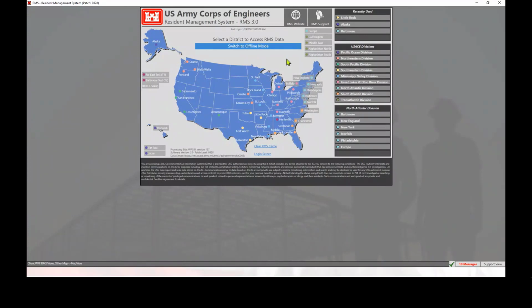So mine looks slightly different because I have access to testing. I have access to some other districts. So when you go into your district, you're going to find your district either on the map, through the divisions, or through the recently used. And then you'll go ahead and single click on it in order to get into that district. Because this is a testing contract, I'm not going to go into any district on this map. I'm actually going to go into our testing district.